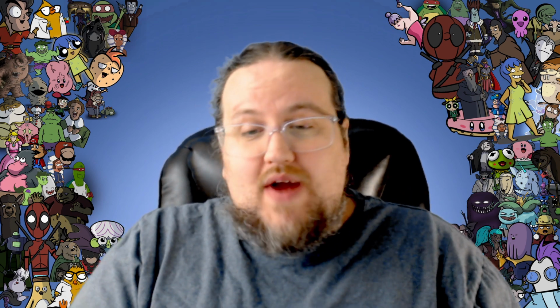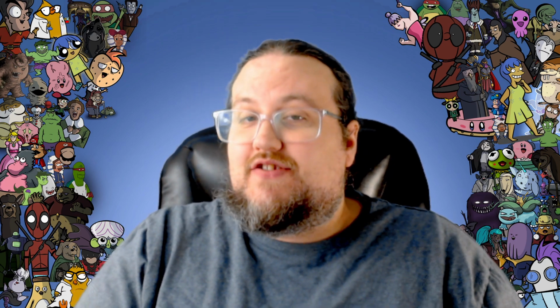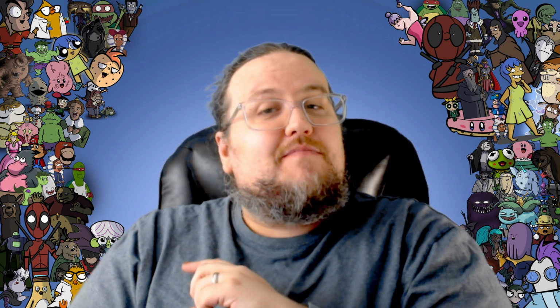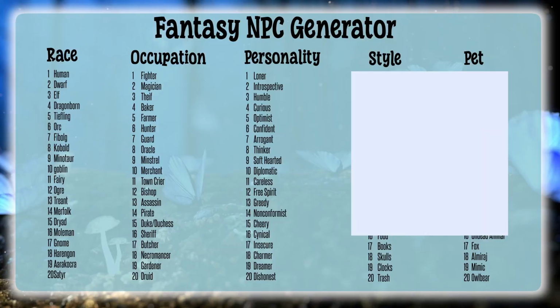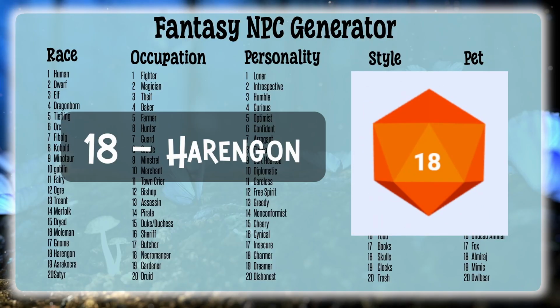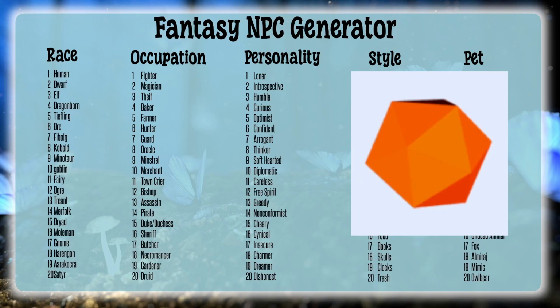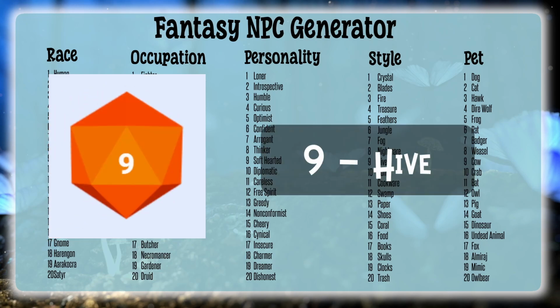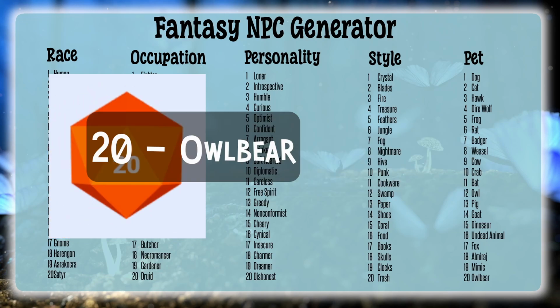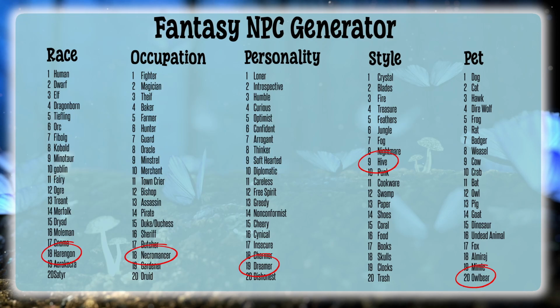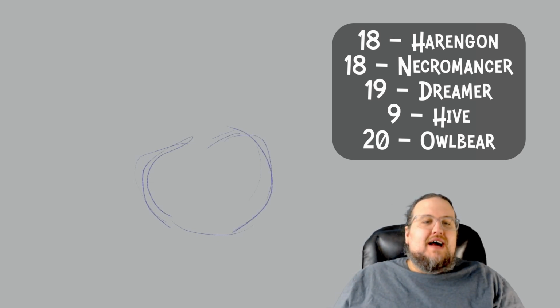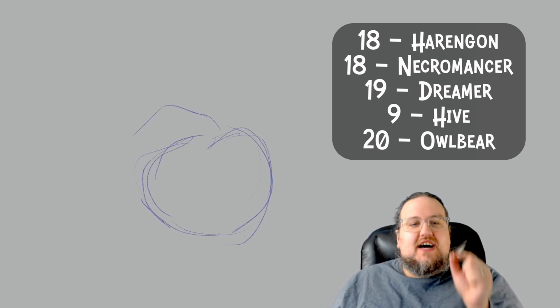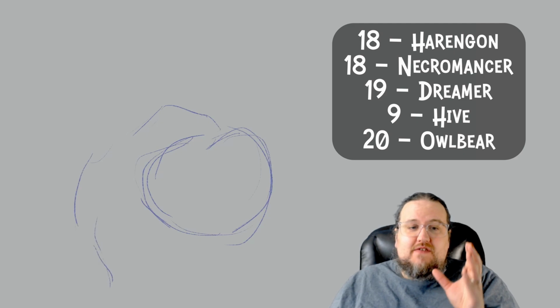Today, we're gonna draw another randomly generated NPC, and this one's super fun. I can't wait to show you. Of course, we gotta start by rolling some dice, but then we'll get to the art. So we've got our 5 pieces: a Harengon, a Necromancer, a Dreamer, a Hive motif, and an Owlbear.